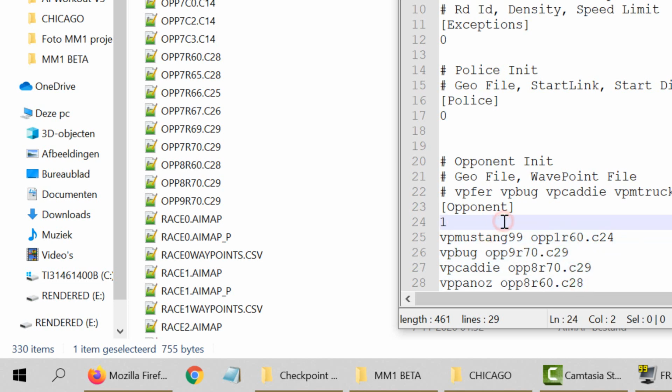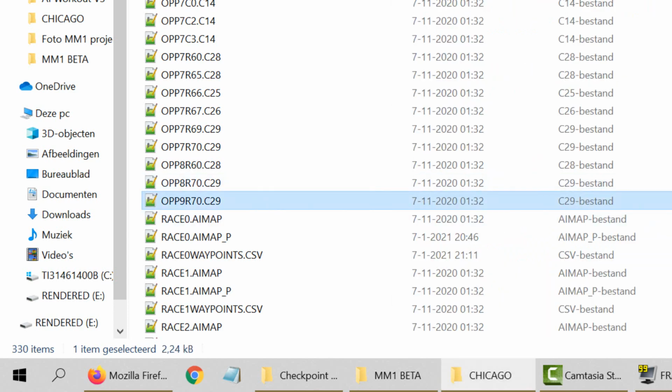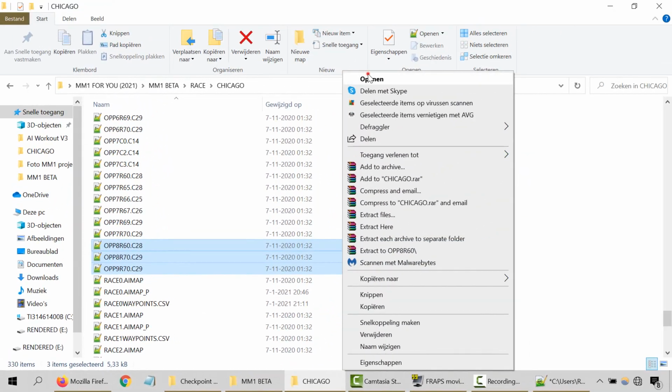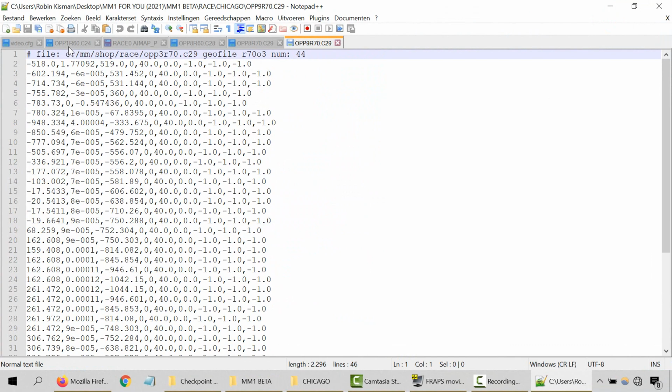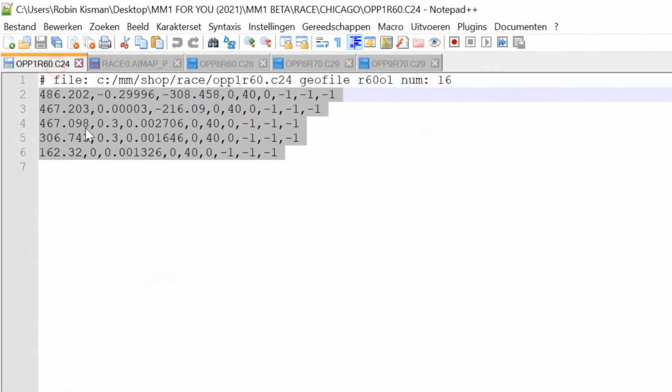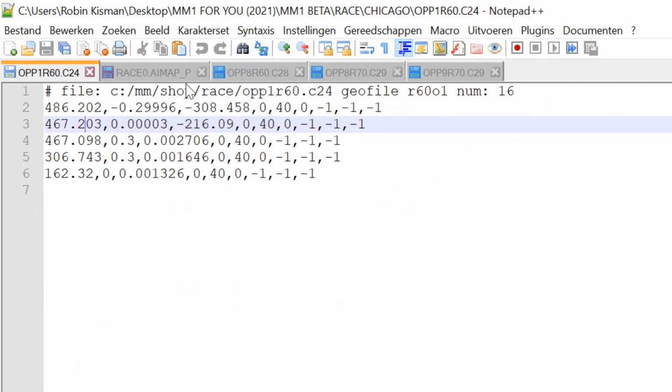Okay, then we change the opponents to 4. And then let's open all those files simultaneously. Select, open, and we still have our other file open, so we have everything open in a tab, which is very useful.